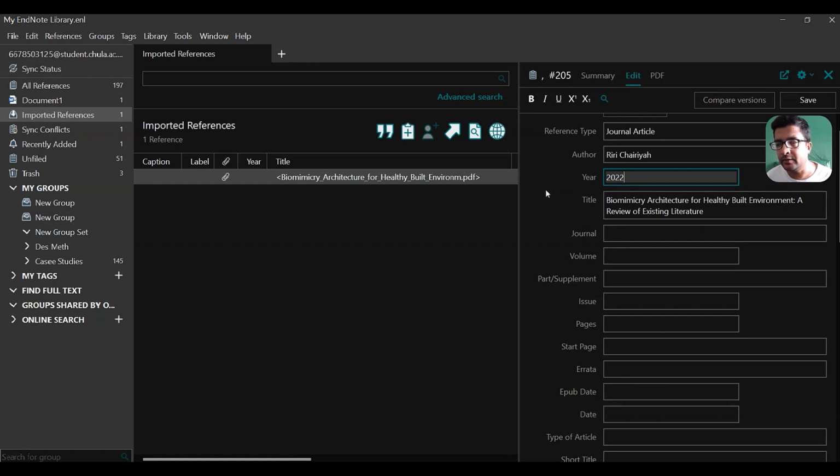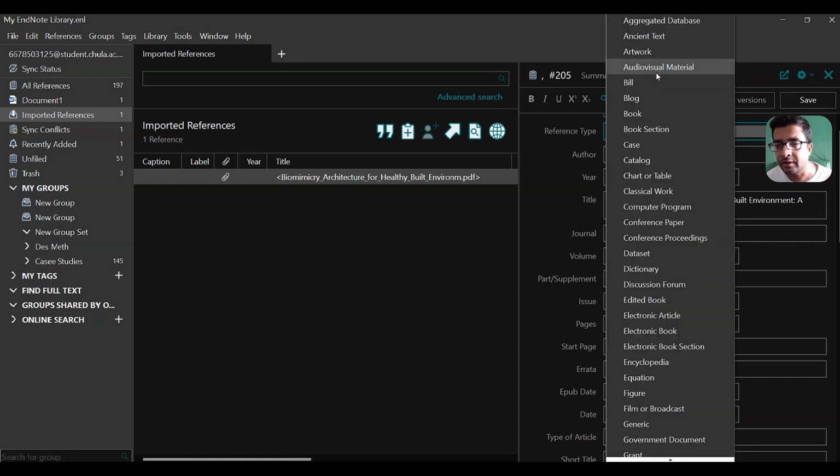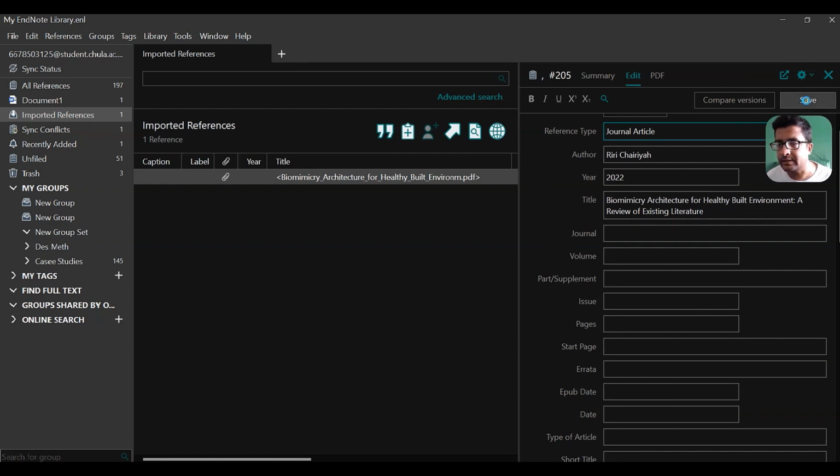And one more thing: if you work with a journal, it's okay to keep it as a journal, but if you are going to import a blog or a book or anything, you can just select a different option regarding your file. So okay, just click the save option. As you see, it changed the option. Now you can find your file here in the imported references.